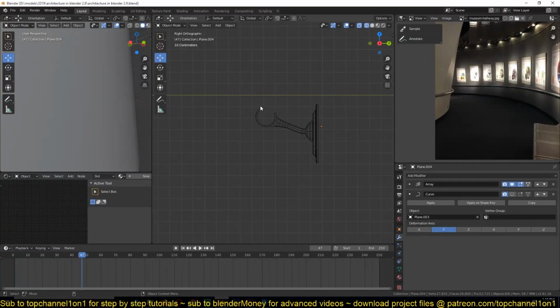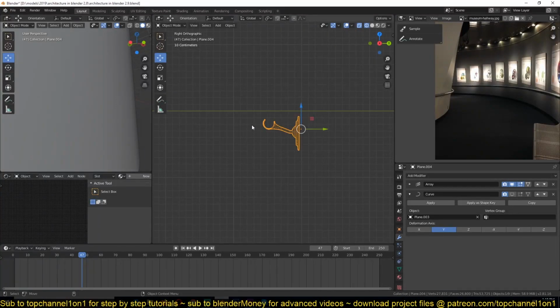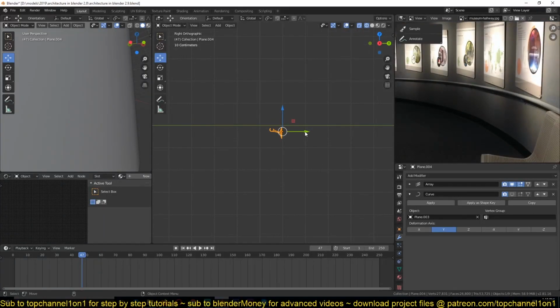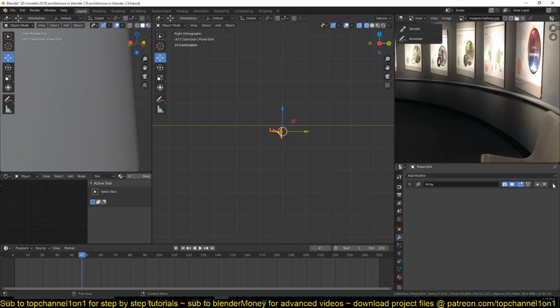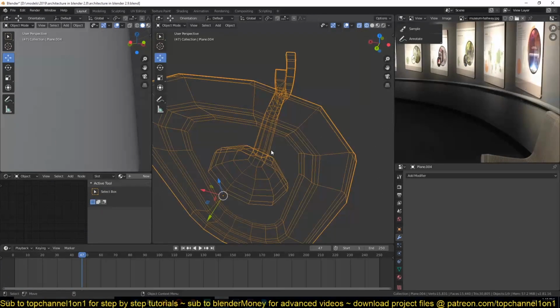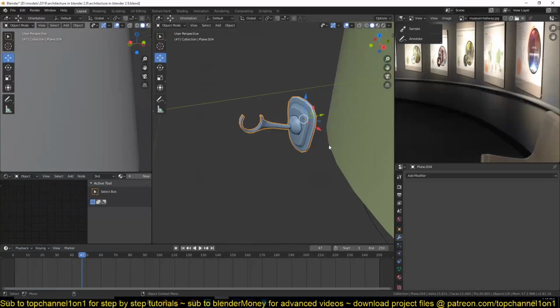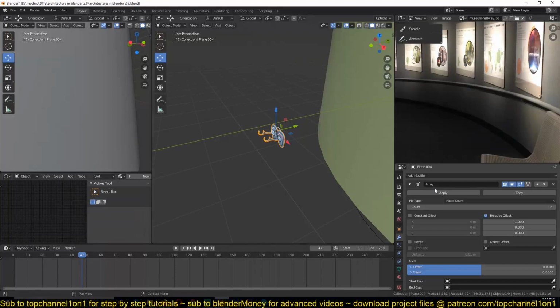Okay, so let's continue by making these spots follow this curve here. And since we already have the curve, we can use it as, let me first turn off some of these, we can use it as the curve deformer for this object. But first, we need to add an array.